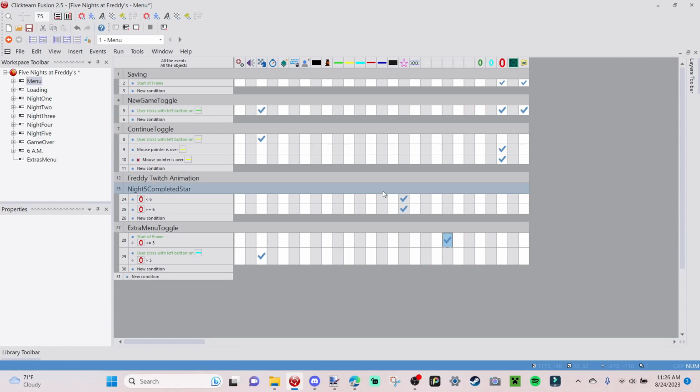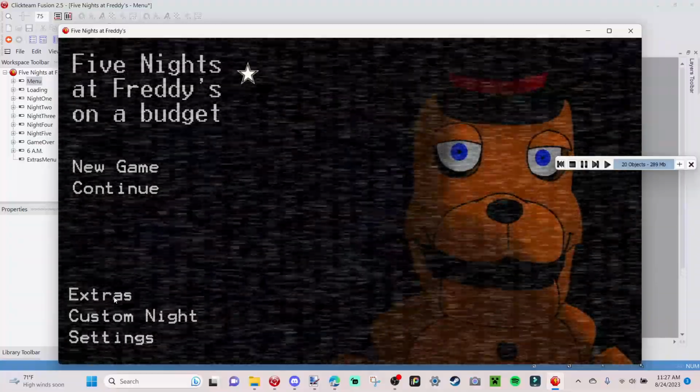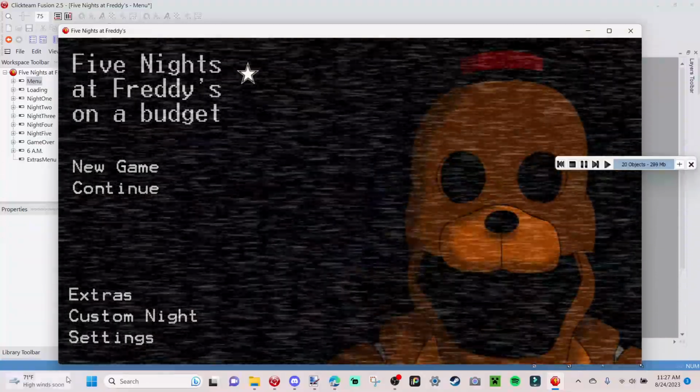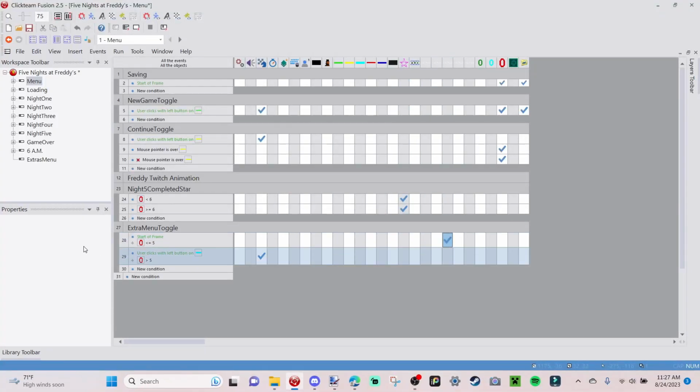But obviously we have to make it reappear, or actually no, we don't have to make it reappear because it's already right here. At the start of the frame, we don't make it reappear because it already appears automatically, you know what I mean? Obviously it turns invisible when the INI is set to 5 or below, because you're on night 5 and under, which means you can't access or see the extras menu. So you pretty much got the section done.